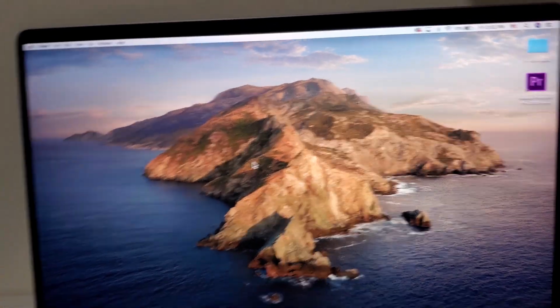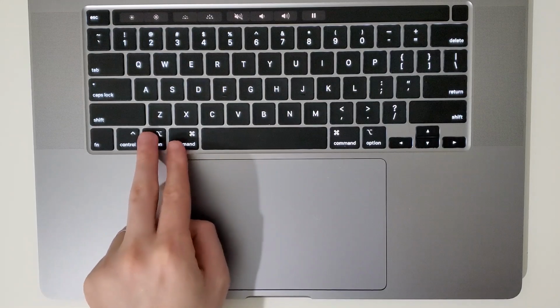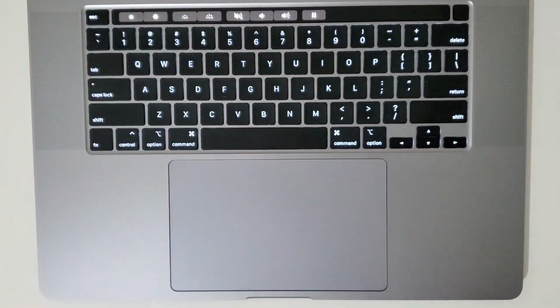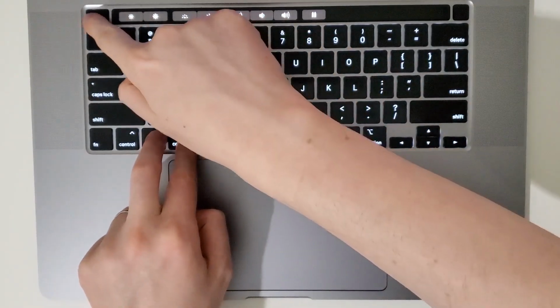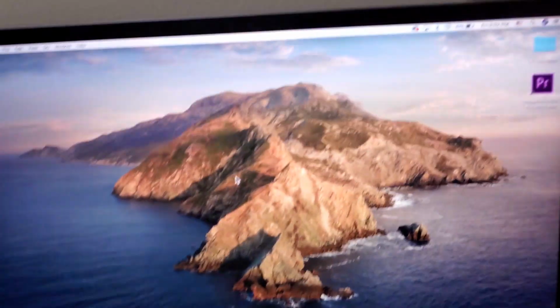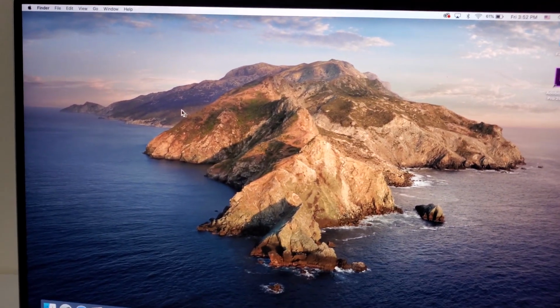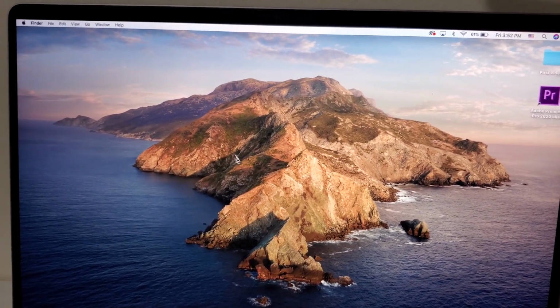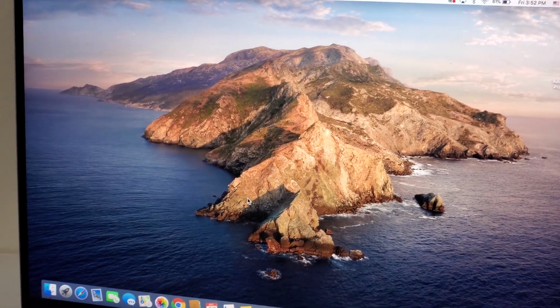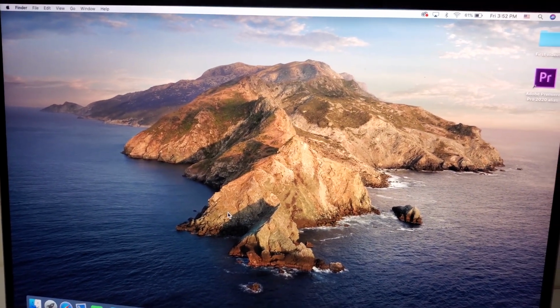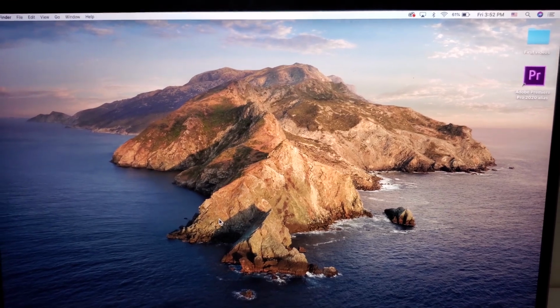Now, under the circumstance, if I try to force quit, so if I hold down Option, Command, and Escape, try it again, Option, Command, Escape. As you guys see, just nothing happens. Now, I can still move around the mouse, but guys, this has been by far the glitchiest laptop I've ever used.